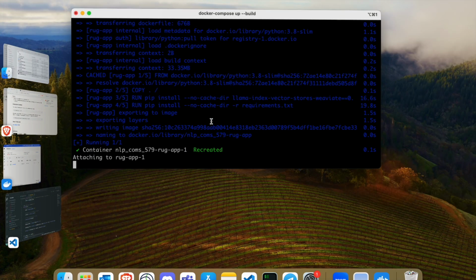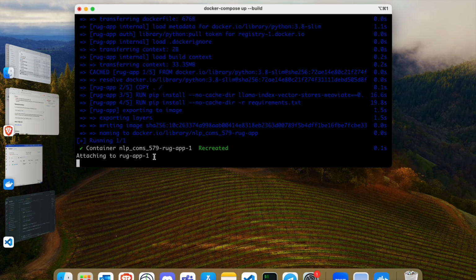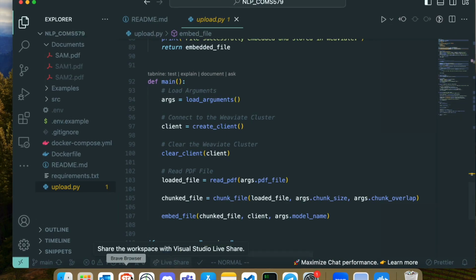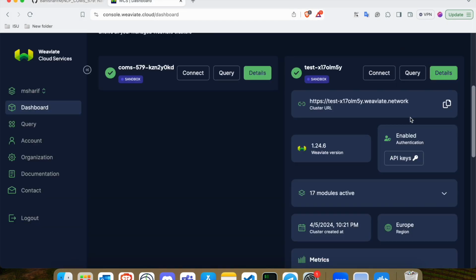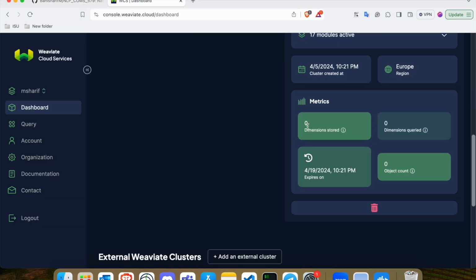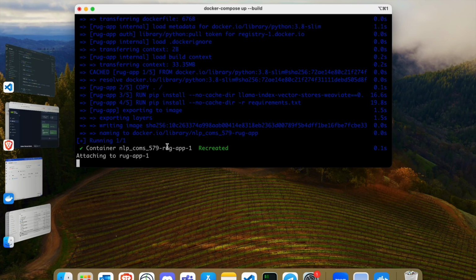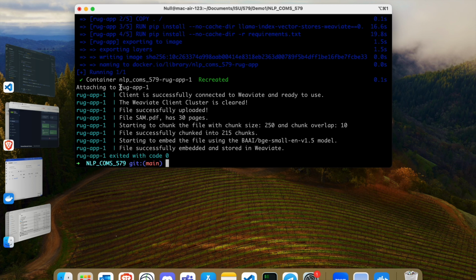So we can come back to the terminal and it's continuing processing the file and embedding it. Before the code is finishing, I can show you here that these are 0 and 0, the object count and dimensions stored. And okay, now our run has finished successfully.